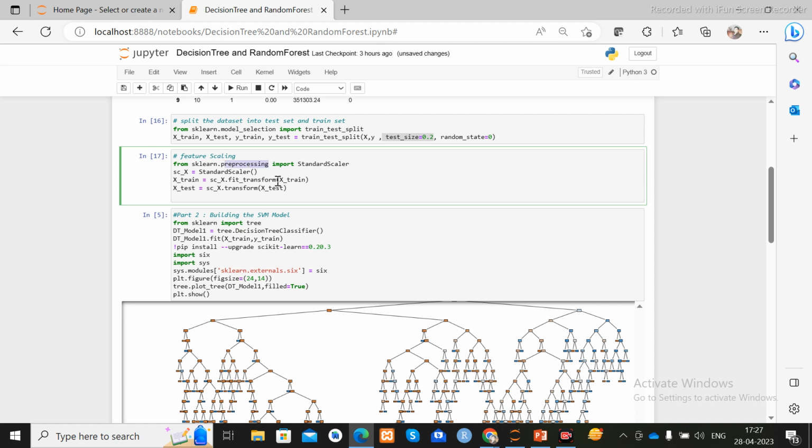Okay, and we are transforming it. That is normalizing and standardizing. This is feature scaling. We are scaling so that it comes into the same scale.